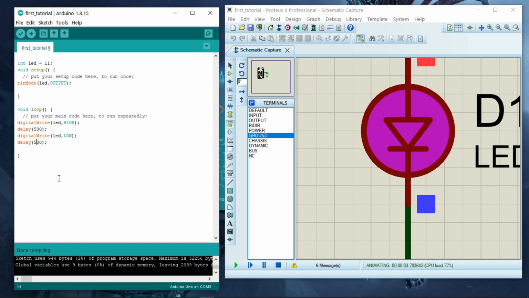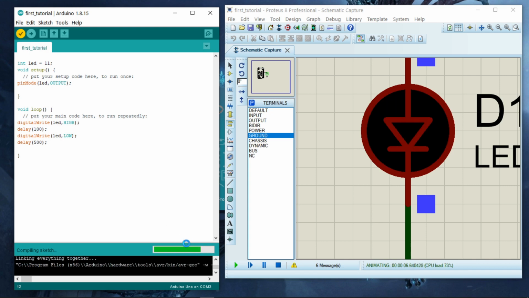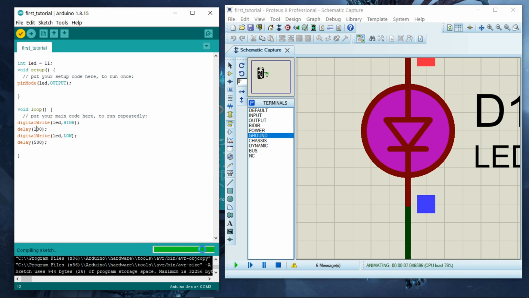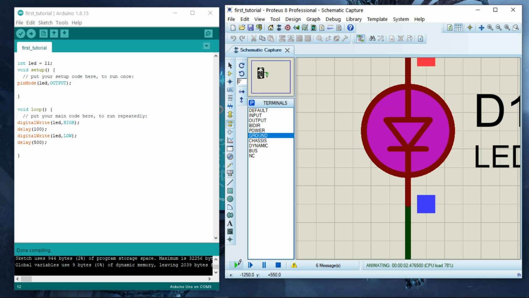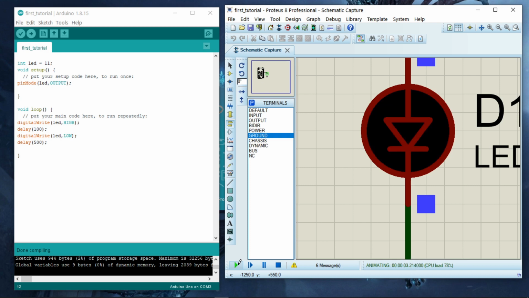Now let us do the same thing here. If we put this at 500 and this one at 100, let's see how it will look. Okay, it's compiling. We are okay. Now let us stop this and let us play. You see, it will be on fast and then go off. The period of it being off is longer than the period it takes to come on.